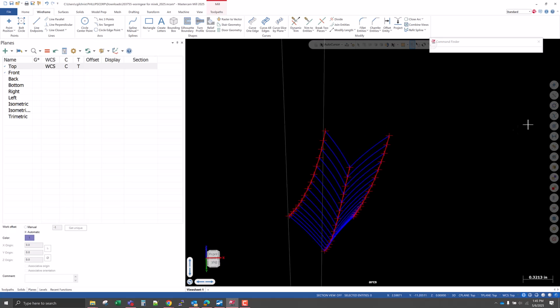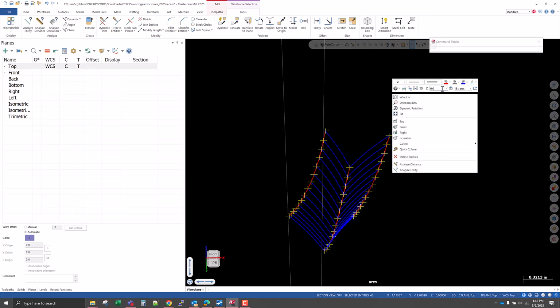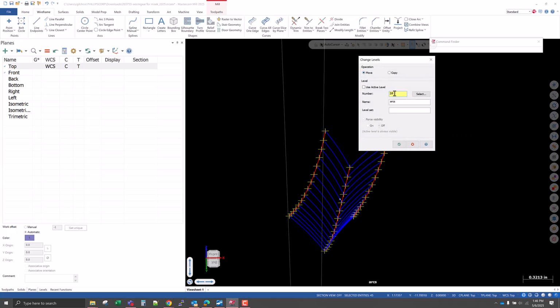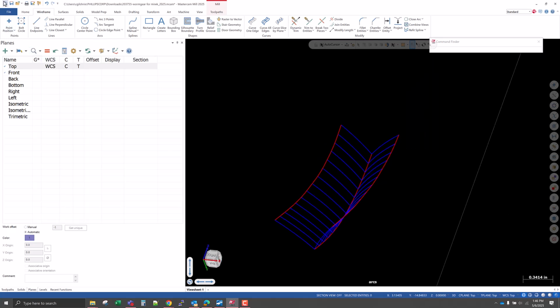So what I'll do here, I'll select the points. Let's move those to a different level. This is going to be called rib splines. So we'll call this rib spline points. Move those point entities to a new level. And I'll save it.